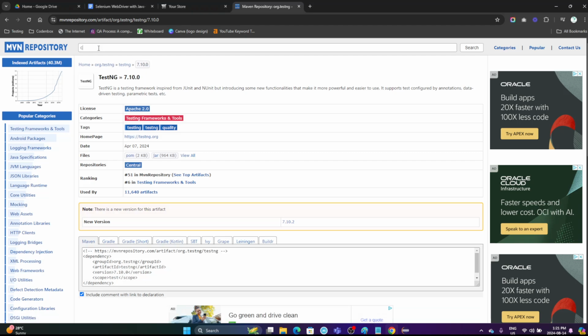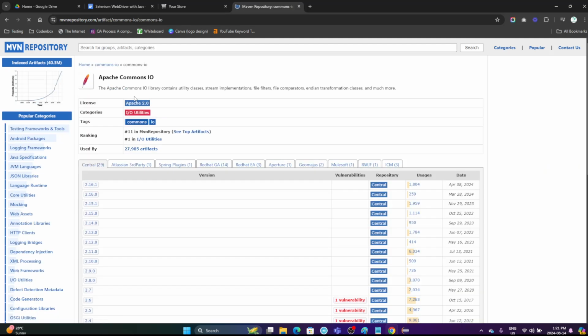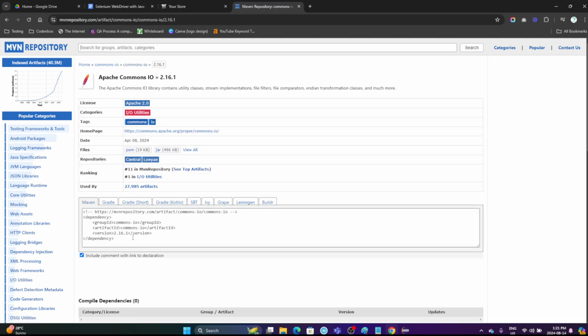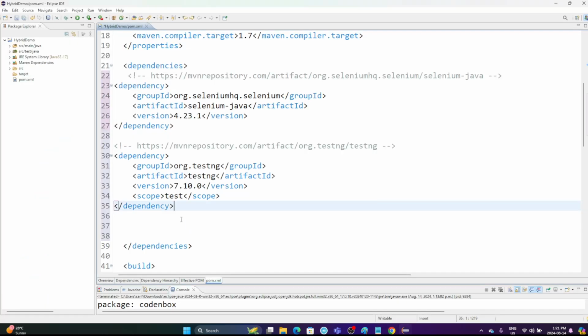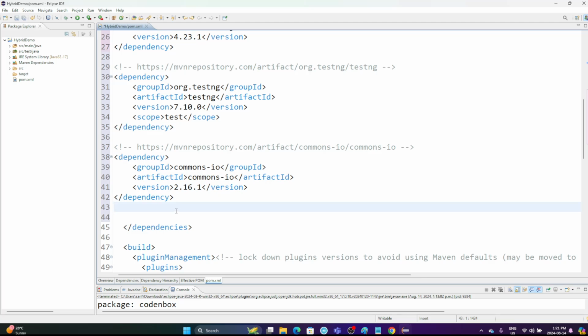Let's go to Commons IO, Apache Commons IO. Let's see, Commons IO 2.16.1, it's fine. Copy this one, go here, and put the dependency with the others. Make sure you save it.